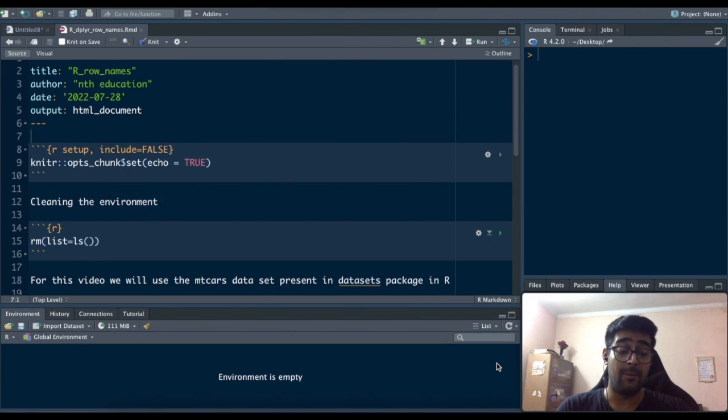Hi everyone, today we'll be talking about how to convert row names into a particular column. If you don't know what row names are, I'll explain it to you in this video. And if you don't know how to convert row names into a certain column that you can use in your analysis, I'll tell you that as well. So with that, let's dive in.